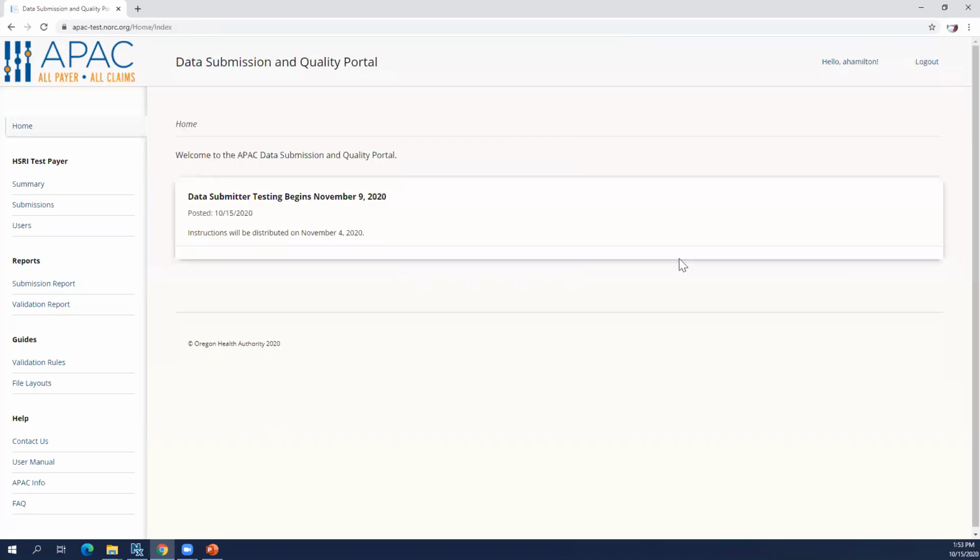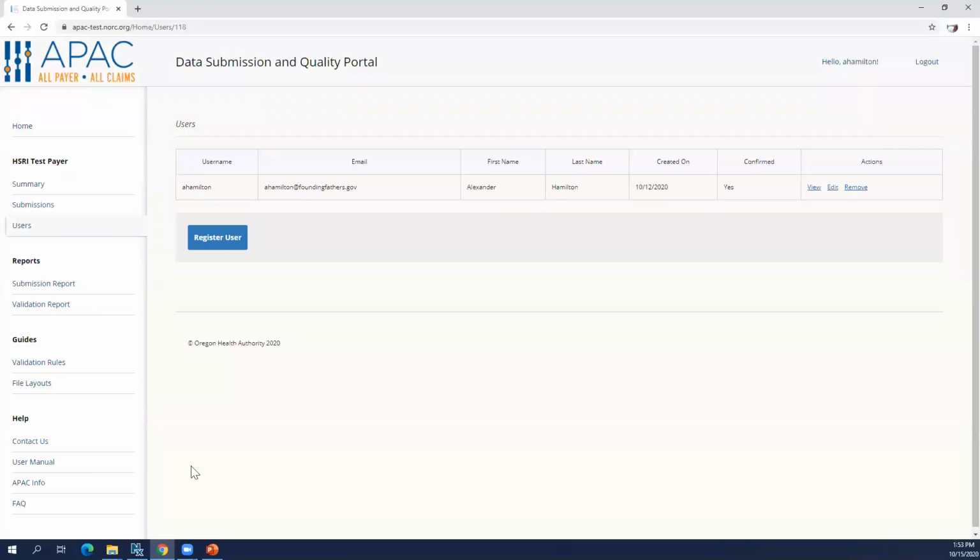Going back to the home screen, I'm going to show you what is available here in the menu items on the left. The first thing, again, as part of the testing steps, will be for you to go to the users menu item. This is where you'll be able to manage additional users and register new folks, or if somebody down the line needs to be removed, you'll have the ability to do that.